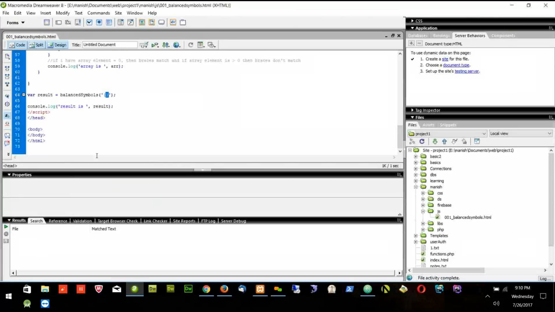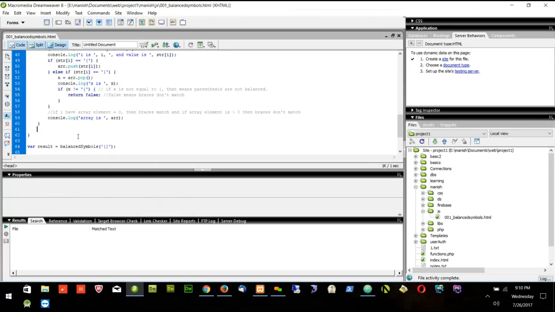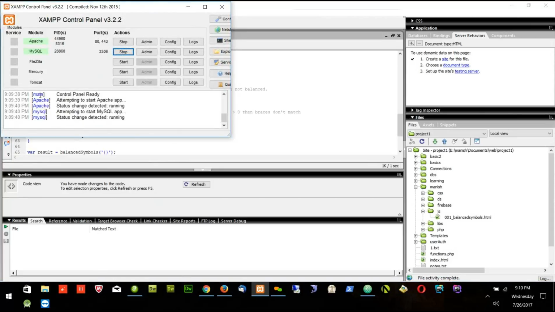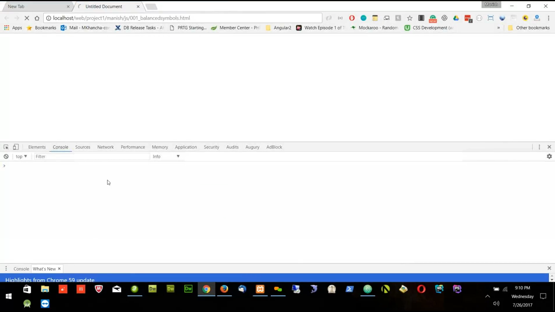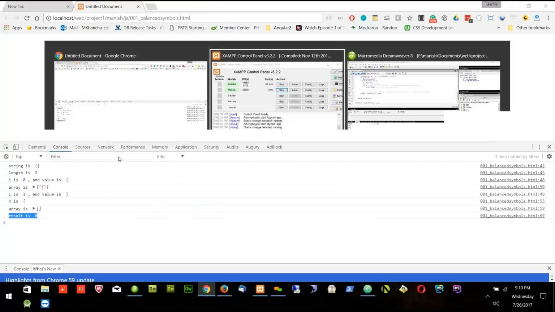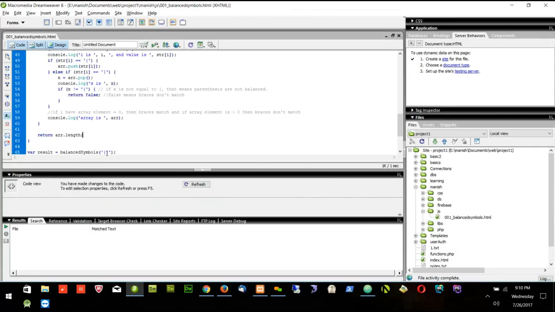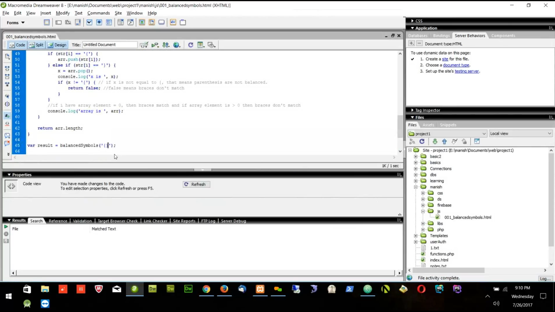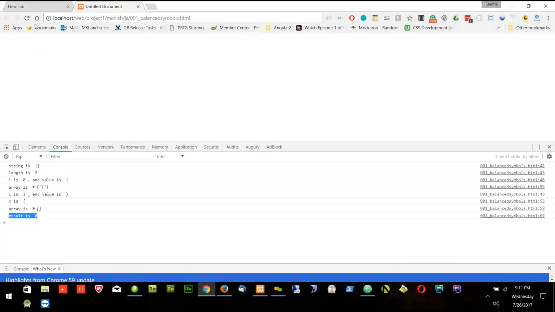So let me return array.length and see what happens. If array.length is 0, that means braces match. Since the result is 0, that means braces match. Let's try to put one more curly bracket without an ending tag. Let's refresh it.